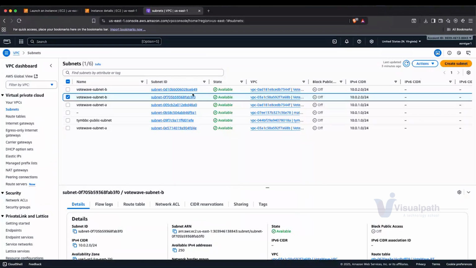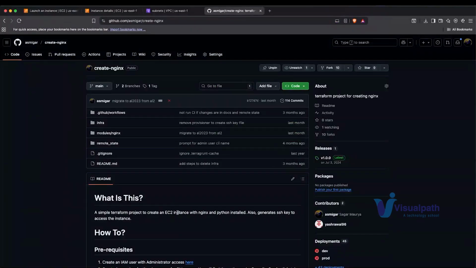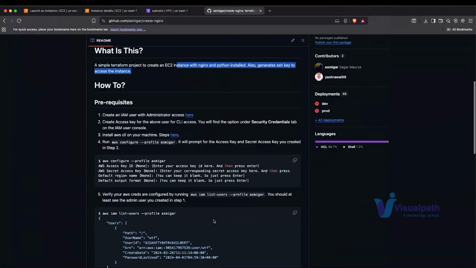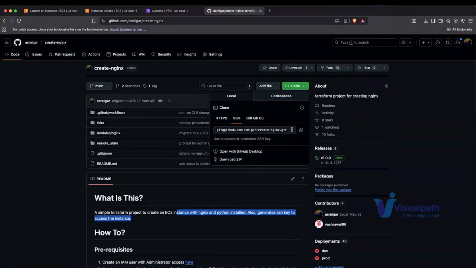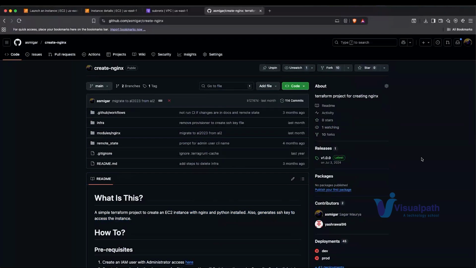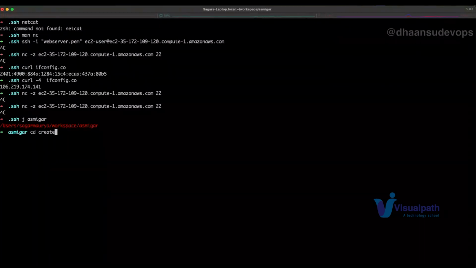Okay, so let me show you that. This is basically a very simple project. It creates EC2 instances with Nginx and Python installed, and also generates a key to access the instance. What I need to do here is clone the repository into my machine. For that, we have this command, but I already have it on my machine, so I can run it from my machine. So let me go to that particular directory.